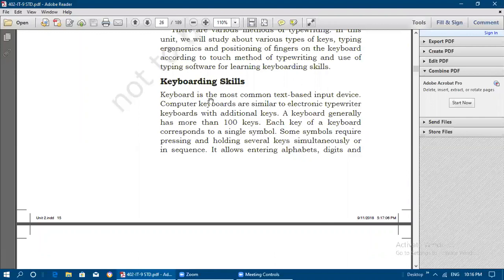So what is meant by keyboard? Keyboard is the most common text-based input device. We can type text, and with the help of text we can feed the input to the computer. Computer keyboards are similar to electronic typewriter keyboards with additional keys. A keyboard generally has more than 100 keys, like 104 keys normally, and each key of a keyboard corresponds to a single symbol.